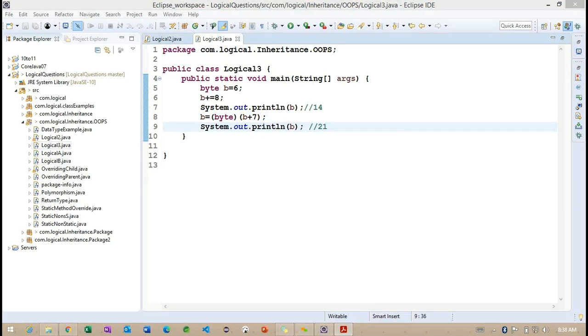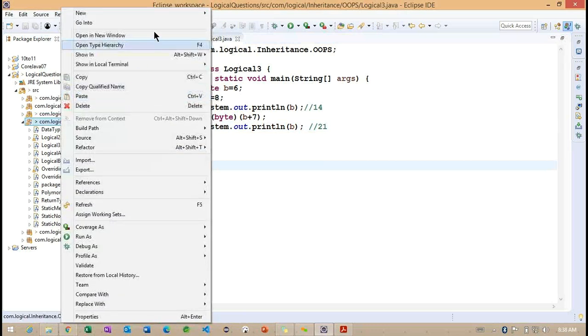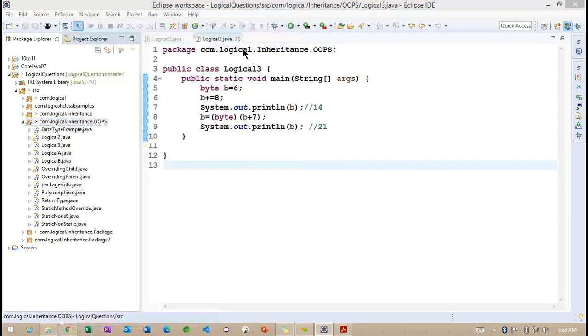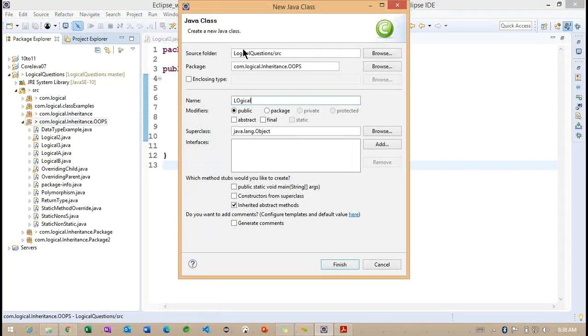Now I want to check with the static related information. So let me create one more logical code.